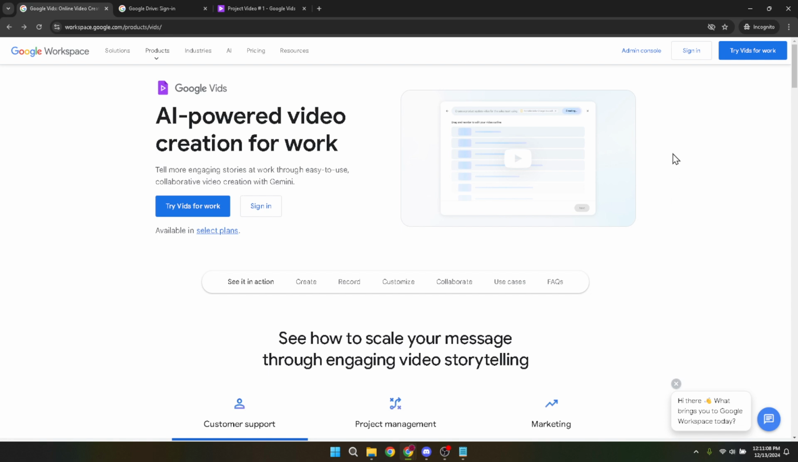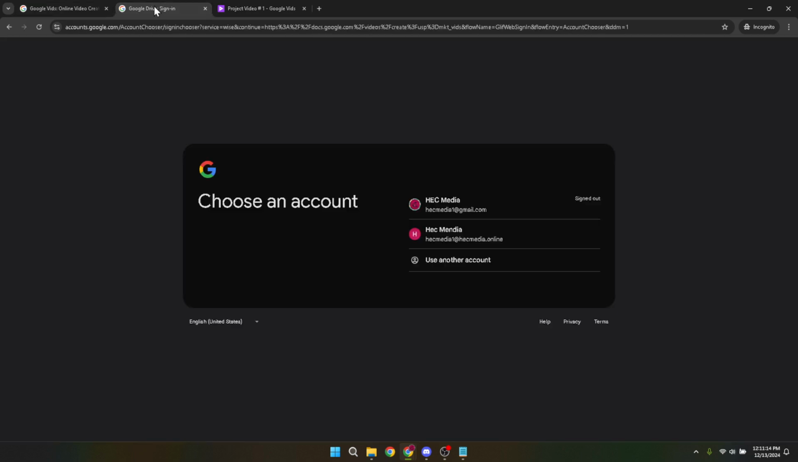The next step is to sign in to your Google account. To do this, you'll see a sign in button on the top right corner of the screen. Clicking on this will lead you to the sign in page. If you have multiple Google accounts, make sure to choose the one you use for Google Vids or the one associated with the project you're working on. This might sound like a simple step, but ensuring you're signed into the correct account can save you time and confusion later on.